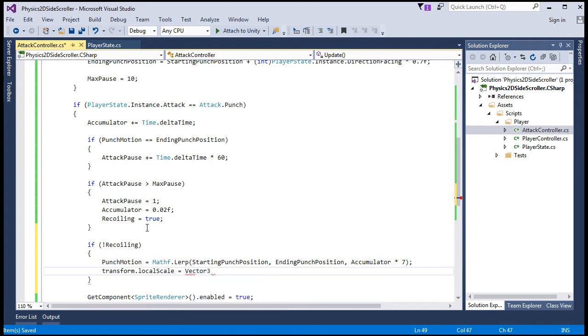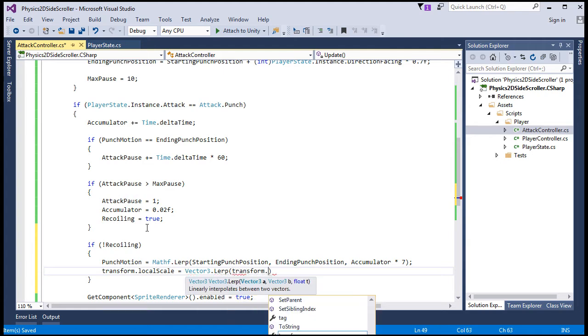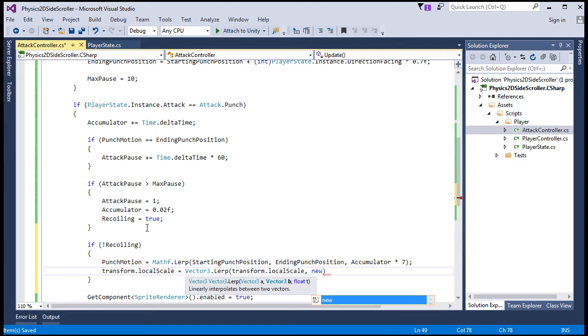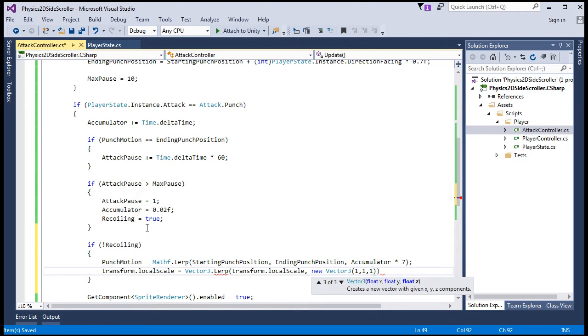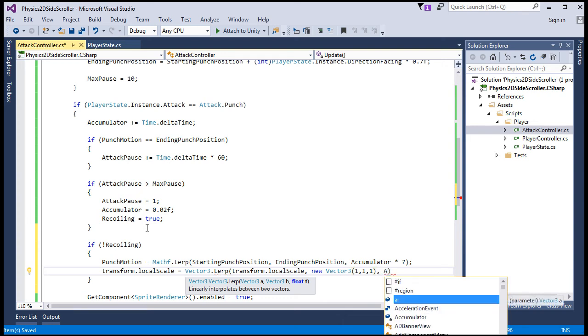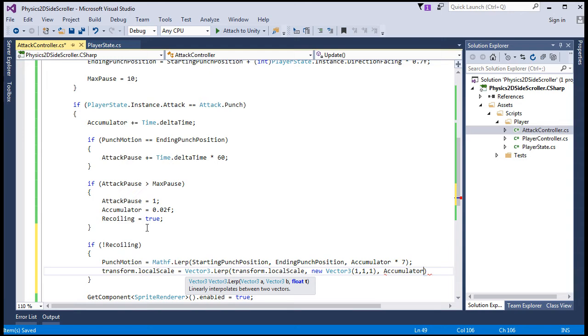So for that, we'll use vector3.lerp, and we'll go from the current transform.local scale to, well, we'll say new vector3 1 1 1. We'll have ending vector3 of that, basically an unmodified local scale. And at this rate, we'll just lerp slightly slower than the punching motion itself. So we'll say accumulator times 5.